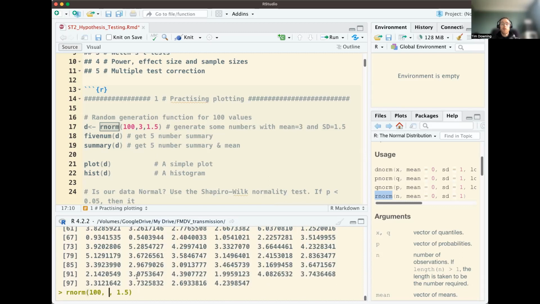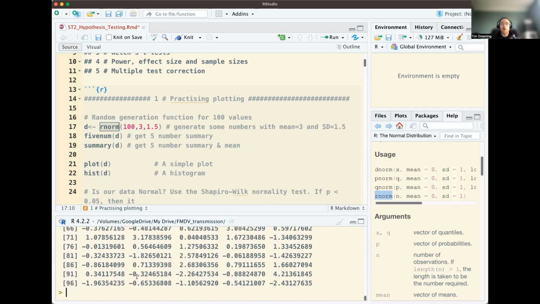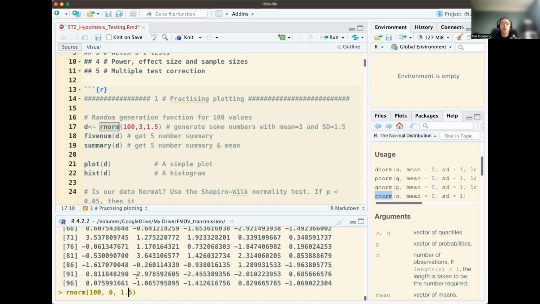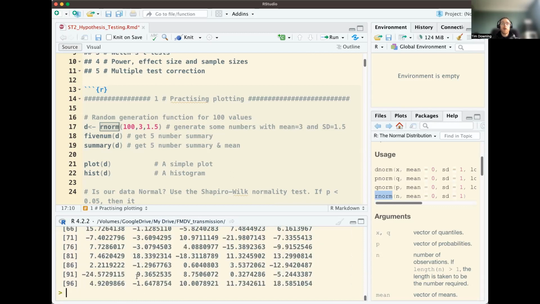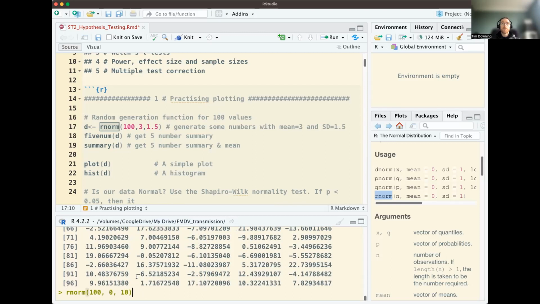If we change the mean to around 0, we'll see that the values are approximately around 0 each time. And if we make the standard deviation very, very small, 0.1, we'll see that they're all very, very close to 0. If we make the standard deviation much, much bigger, around 10, you'll see that they're much more heterogeneous.